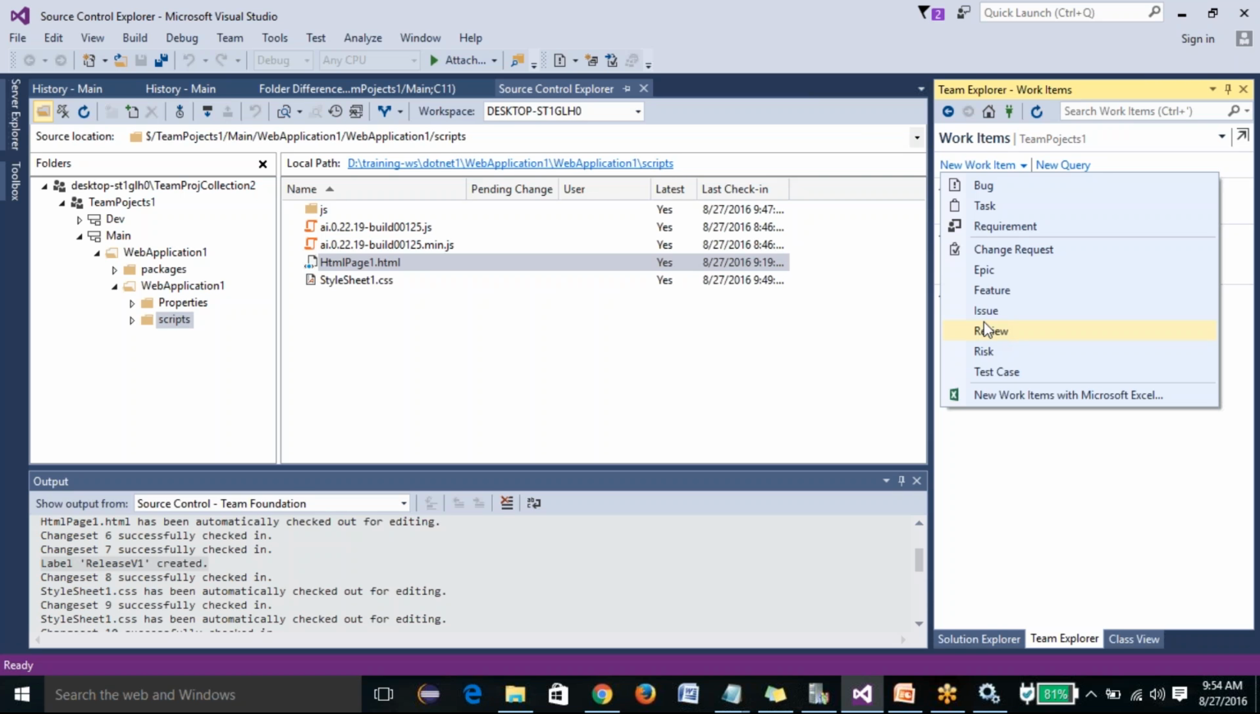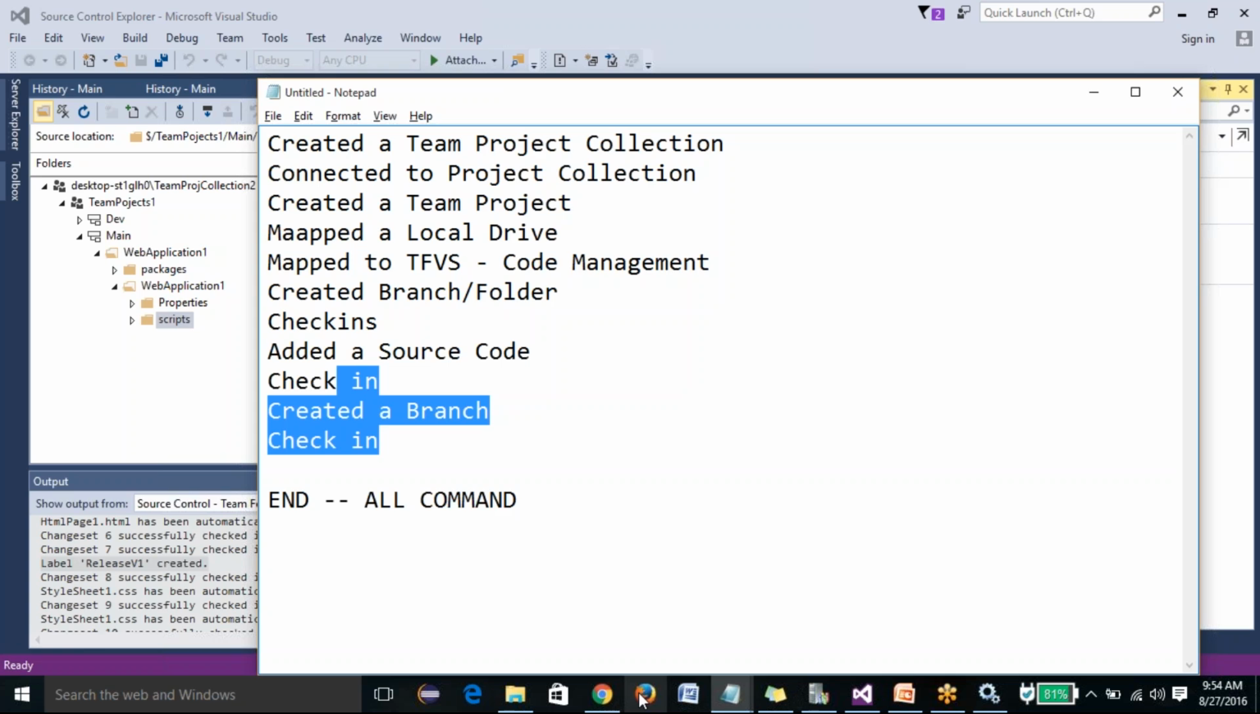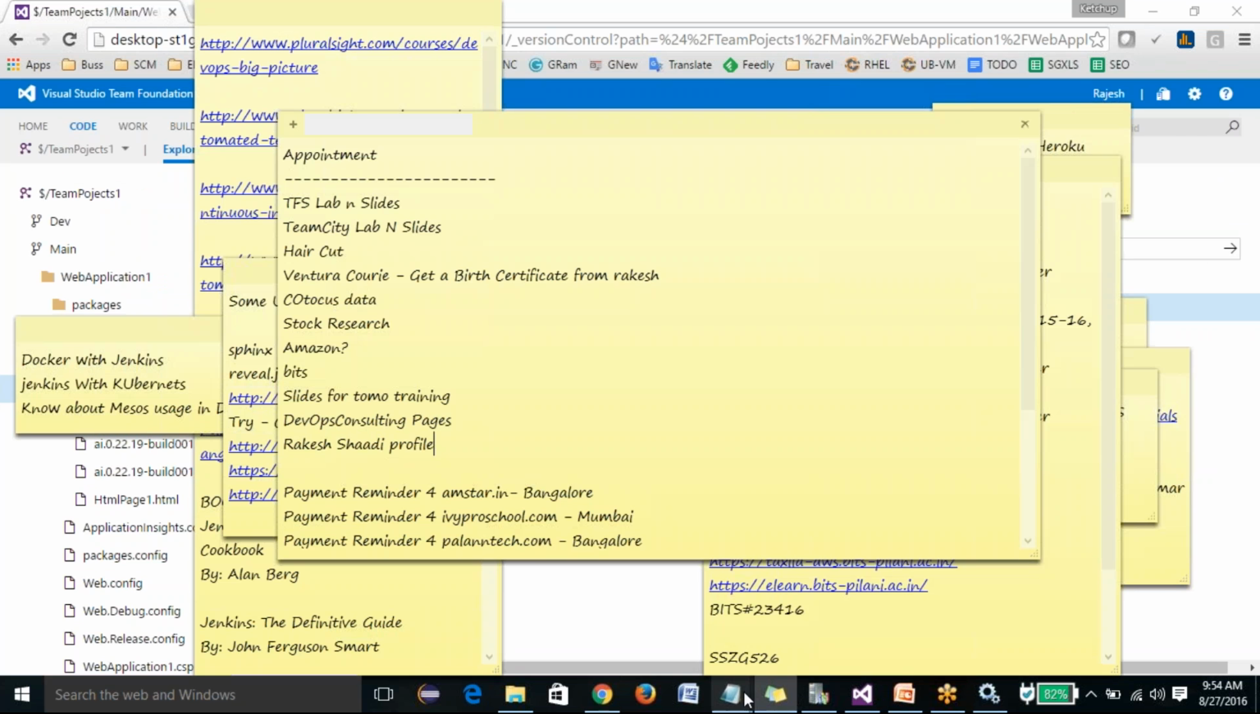Can we integrate any general bug tracking tool with this TFS? Yes. So let me tell you, if you are not using this work task, basically, let me show you how the flow works.